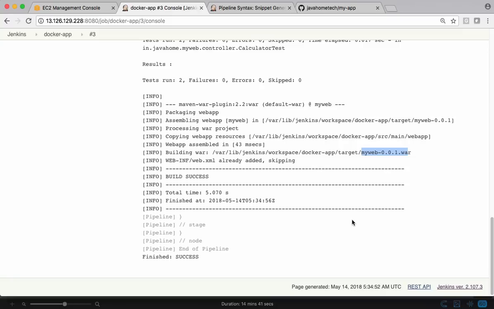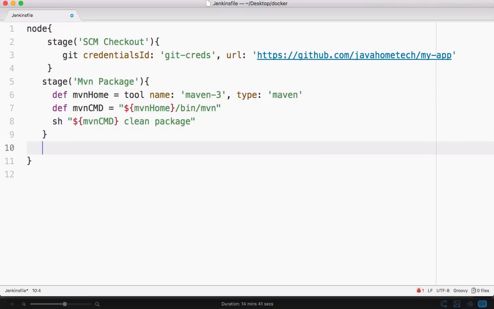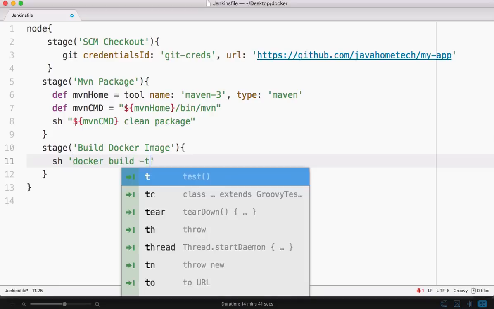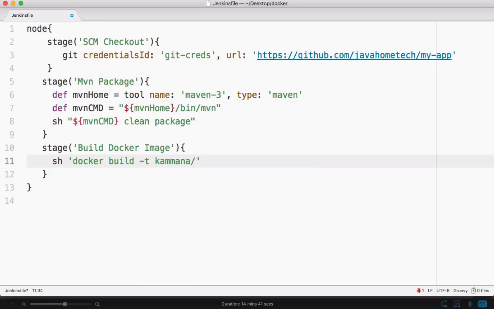The next stage is going to be how to build a Docker image, and let's see the code for that. Let's write a stage here. So here I want to build a Docker image. For this, again, I can use the shell command itself. Docker build -t, which is for tagging. So this is my username in Docker Hub. This is the image name, and this is the version I'm interested in creating.